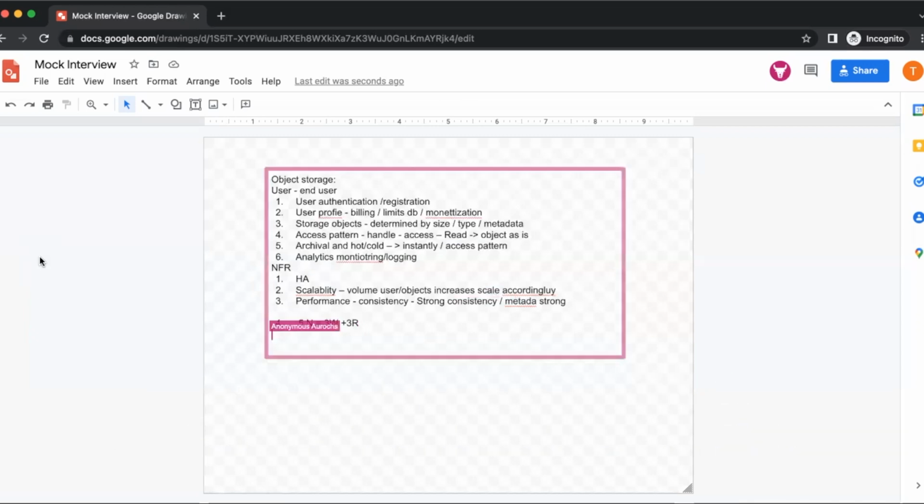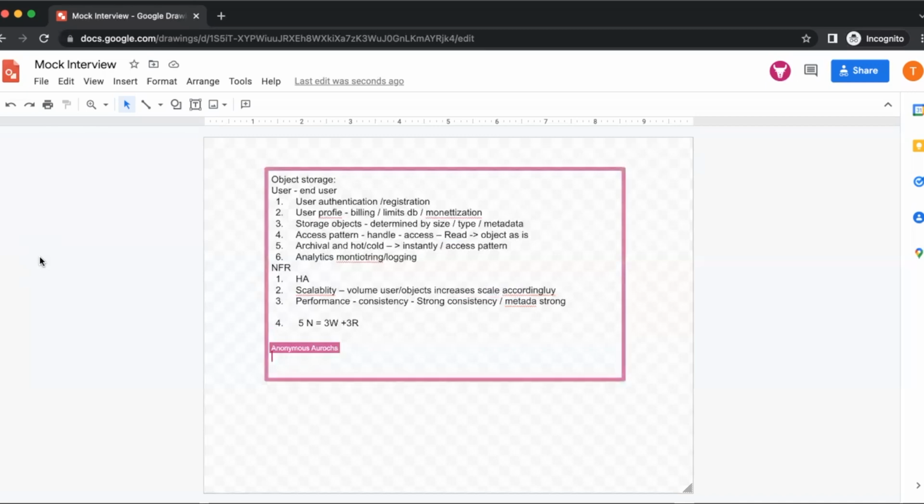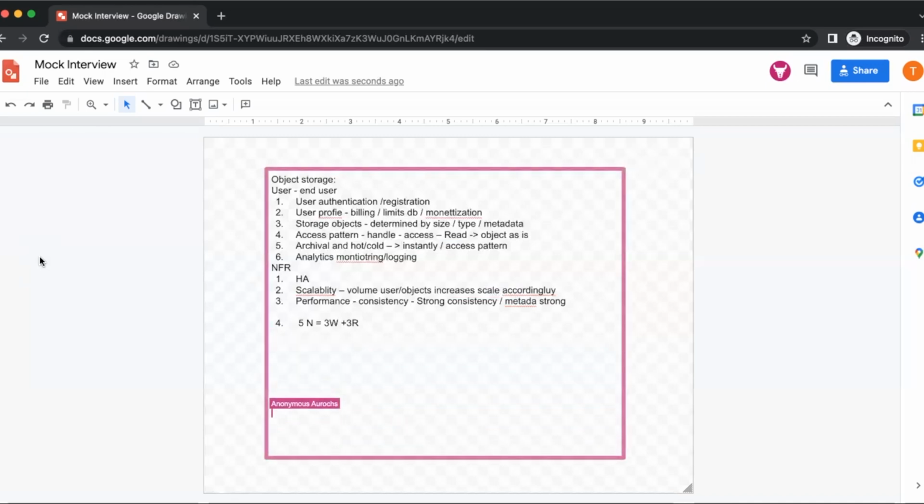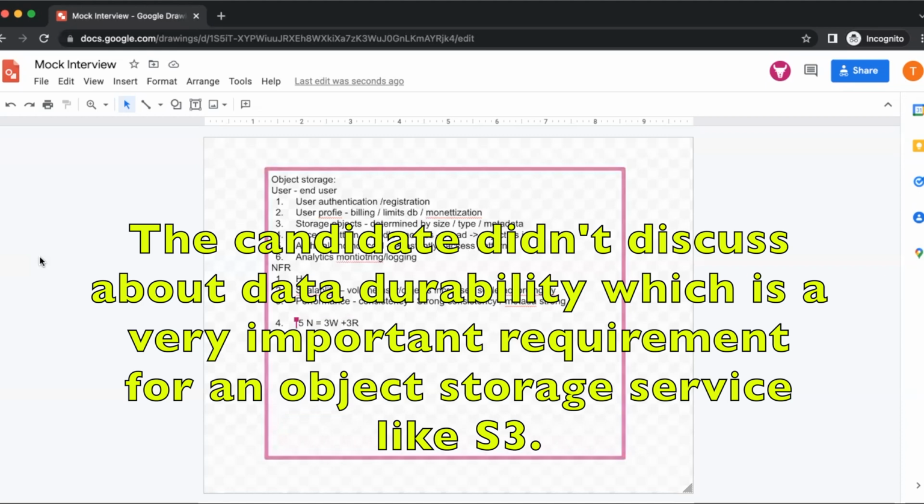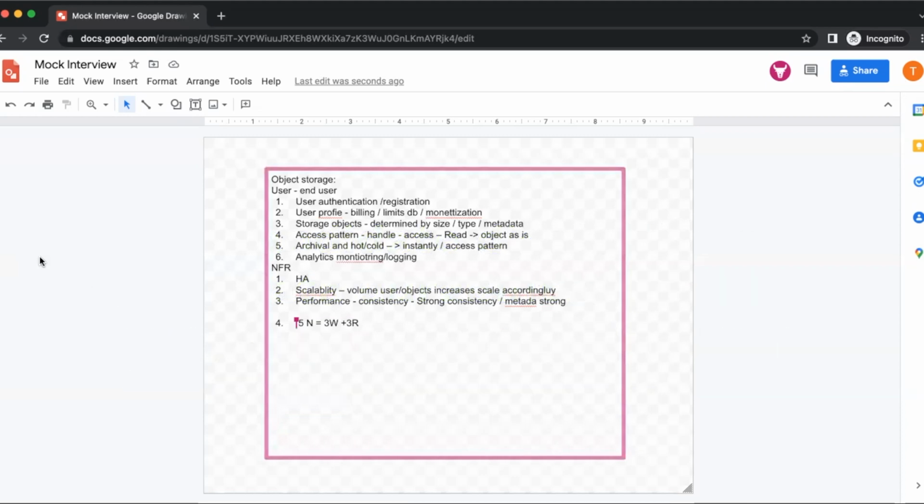Yeah. Okay. So this is the NFR part of it. Now, do you think there is any other non-functional requirement which is important? Okay, I talked about scalability, I talked about performance, I talked about high availability. What else is missing? Do you want to talk about the usage? I mean, the number of users or the.